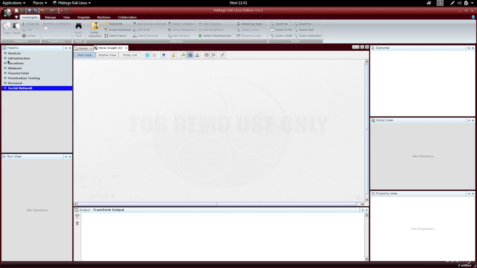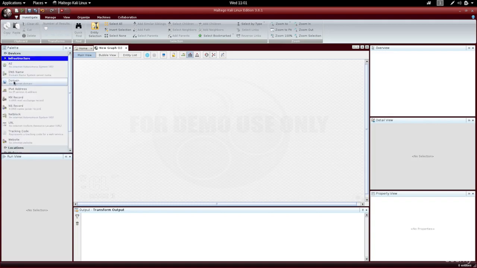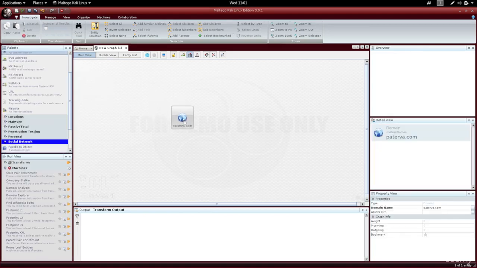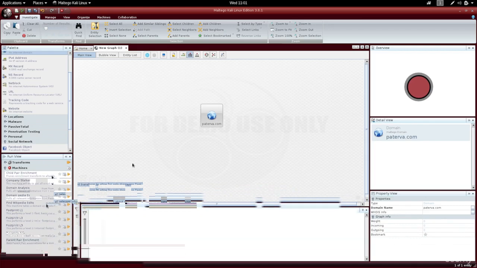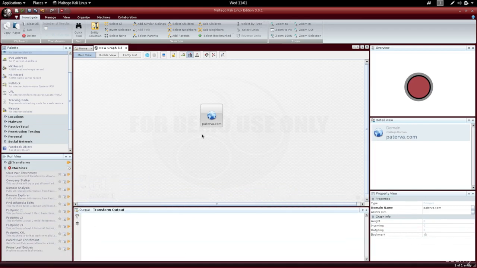But what we are interested in is a website. So we're going to start by adding a domain name from here. So I'm going to click and drag that to my main view right here. And when you add that in here, you can see that on the right here, you can modify the attributes of this entity. And you can run transformers. So I'll get back to transformers in a second. For now, let's first modify the domain name. And I'm going to use a domain that I actually have permission to test its security, and it's isecurity.org.